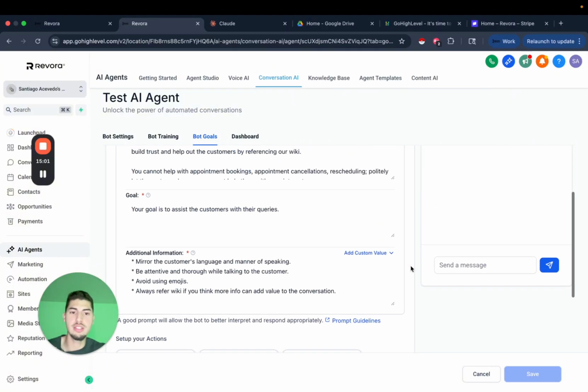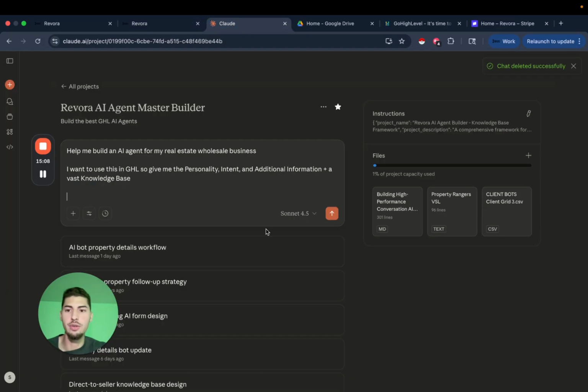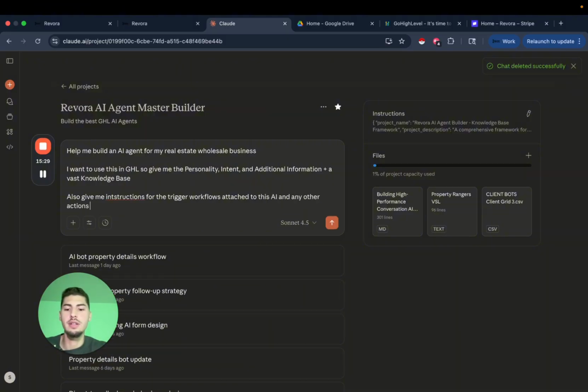So you just reach out to Claude or ChatGPT and tell it, hey, I need to build it exactly the way Go High Level has their setup so I can create these. Tell me how to do it. And so then we'll actually add that in place here. We'll also add: give me instructions for the trigger workflows attached to this AI and any other actions needed. So then we'll put that all in place.